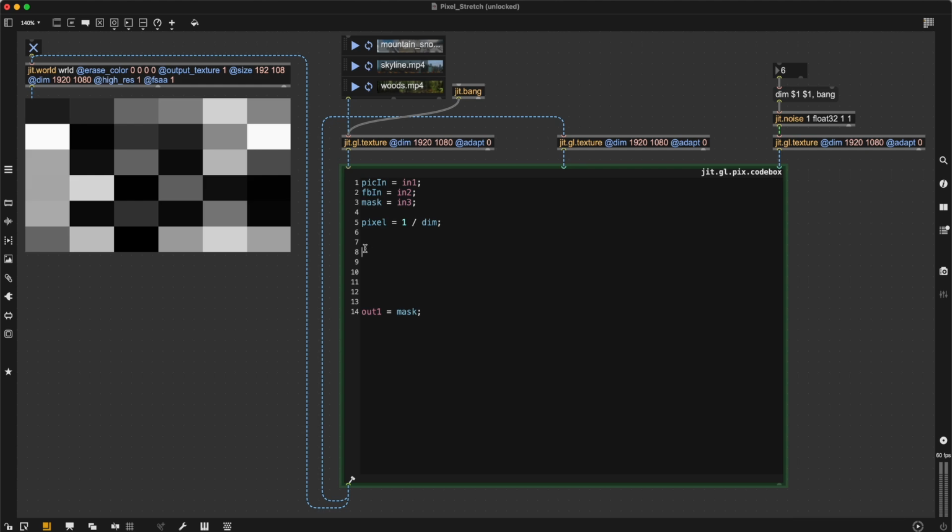Then to get the edges, I will look for each pixel at the neighbors that are above, below, and to the left and to the right. So we can do something like this. So I'm saying left and then I'm sampling. So I'm using the nearest operator here. The difference between nearest and sample is that the sample operator will interpolate and the nearest operator will just use the nearest value according to the input coordinates we're giving it.